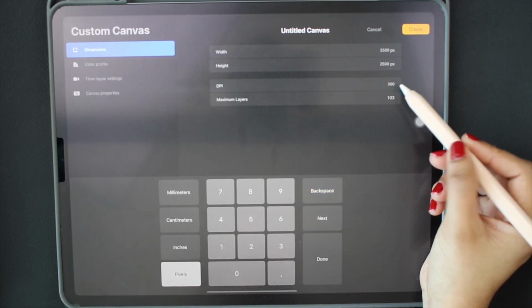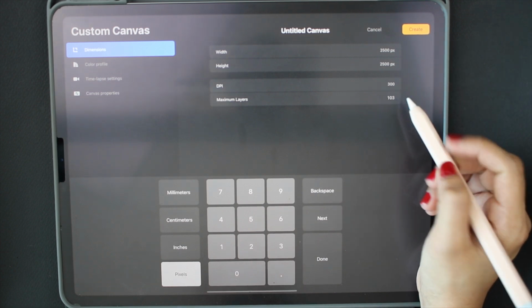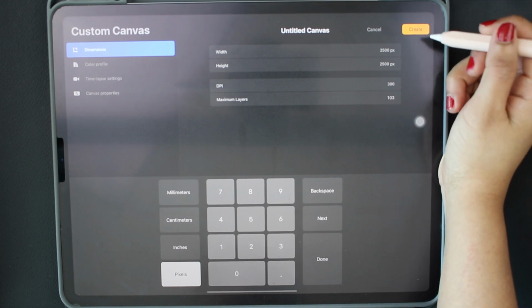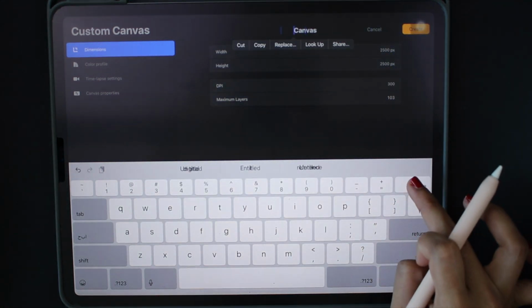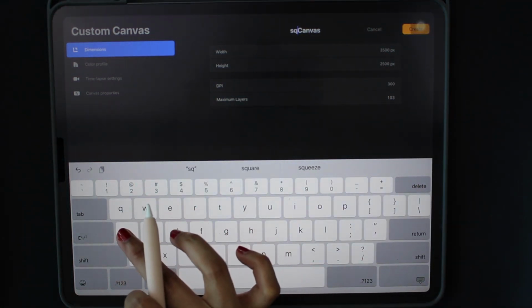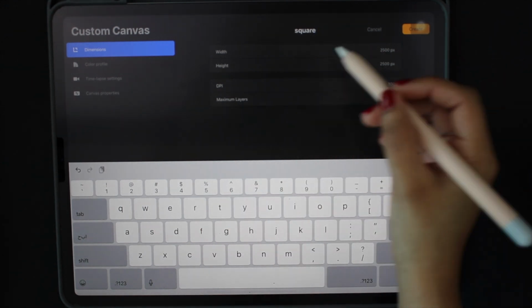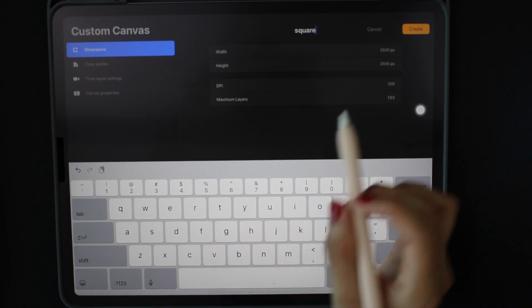Also you can specify DPI if you need. I always go with 300 DPI, and that will show you how many layers you can have using the current settings. On the top we can rename the canvas. Click on the title and here we can type any new name. I will rename it now, type square.